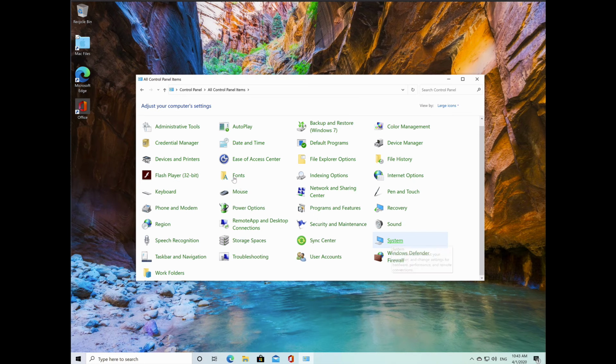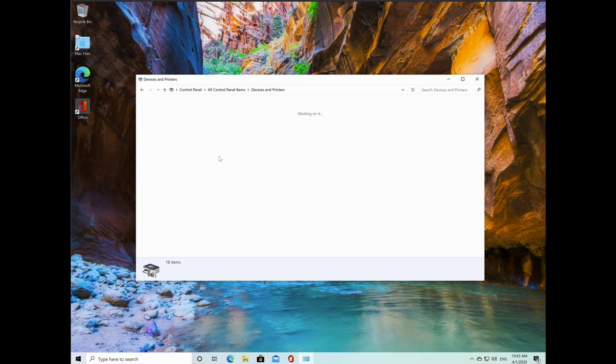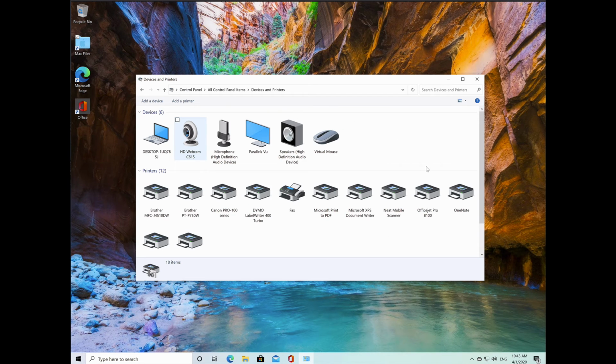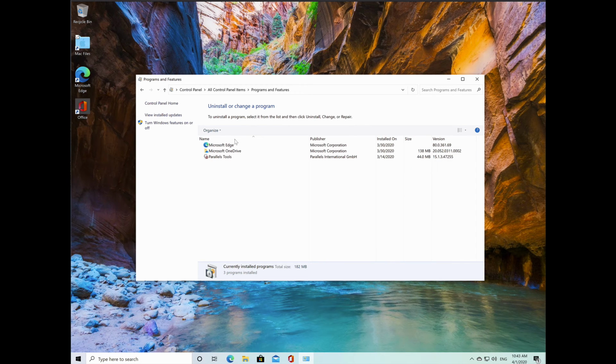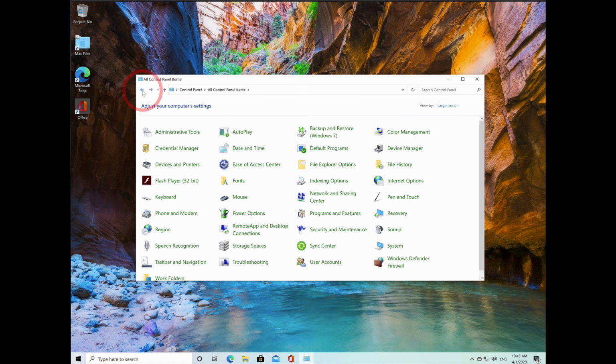Now from here I can do things that I can also do in the Windows 10 settings, like I can go to Devices and Printers, and it looks the old style way that Devices and Printers looks, and gives me the ability to use those tools that I learned in Windows 7 over here in Windows 10. I also have the ability to go to Programs and Features, where I can uninstall programs and tools directly there rather than going through the Windows 10 menu.